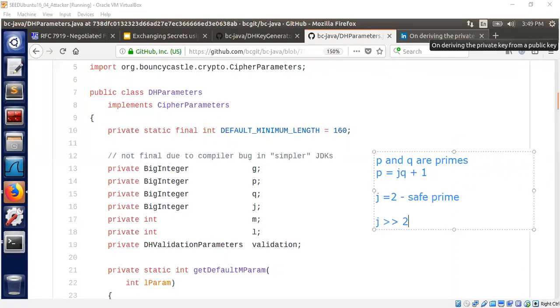So P, Q, G, J is pretty clear. G is a generator, of course. See, G is a generator of the subgroup of order Q. Okay, that's basically the setup. What about M and L? We have not really used M and L.